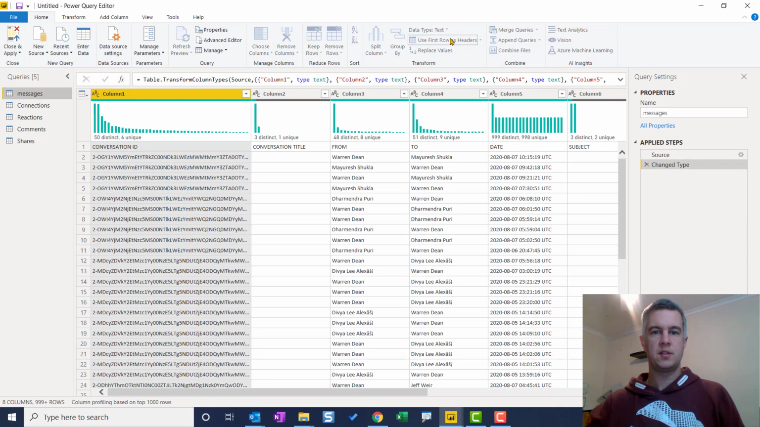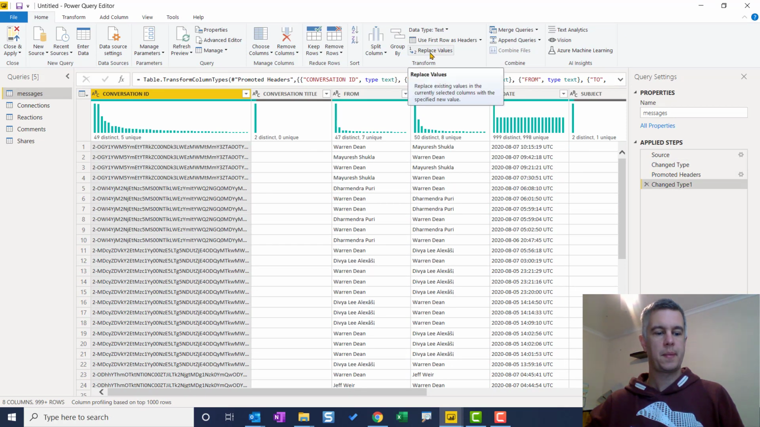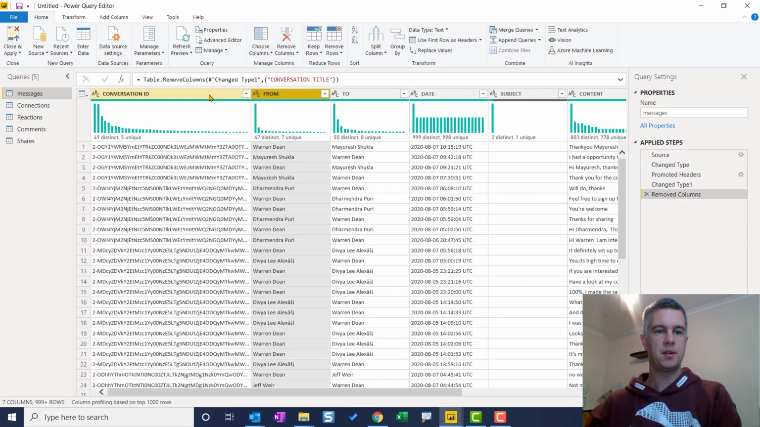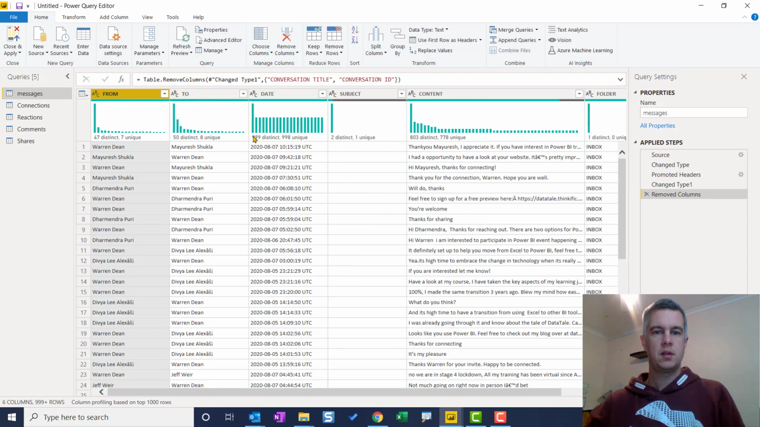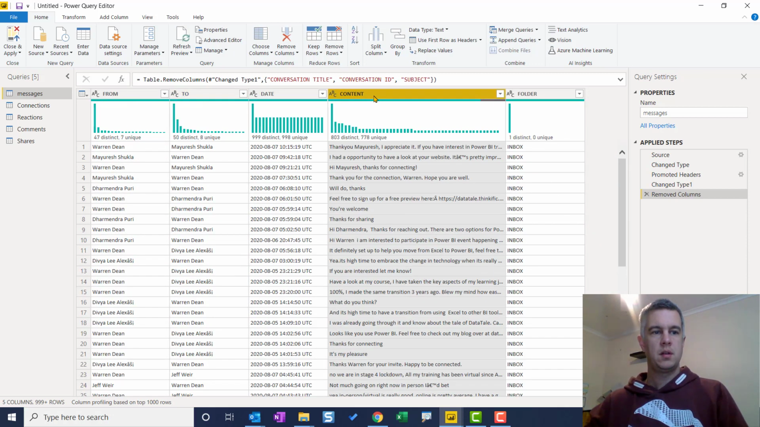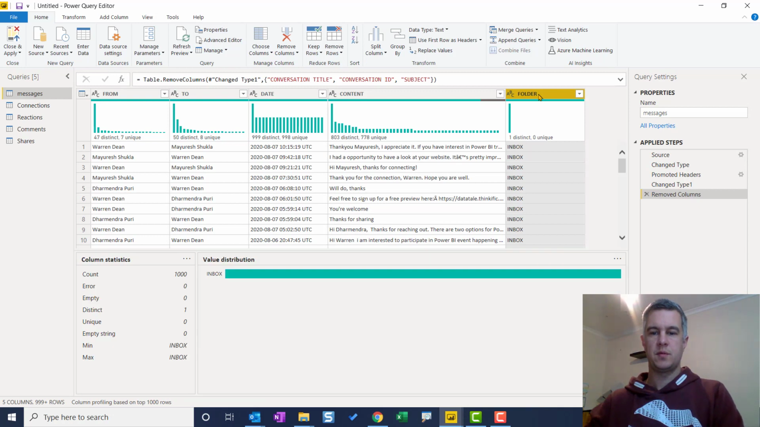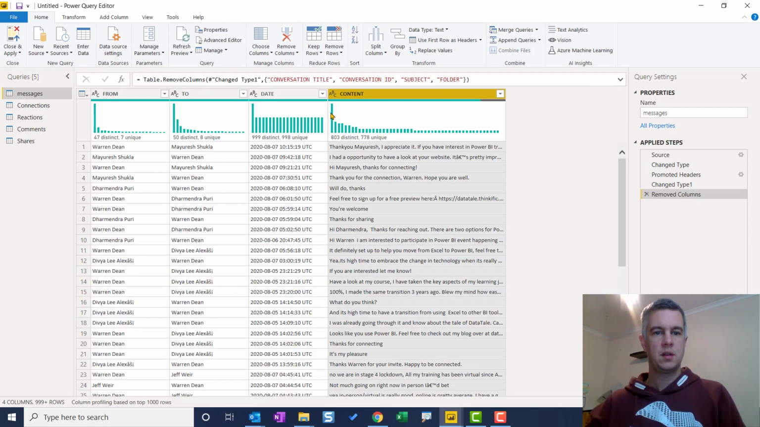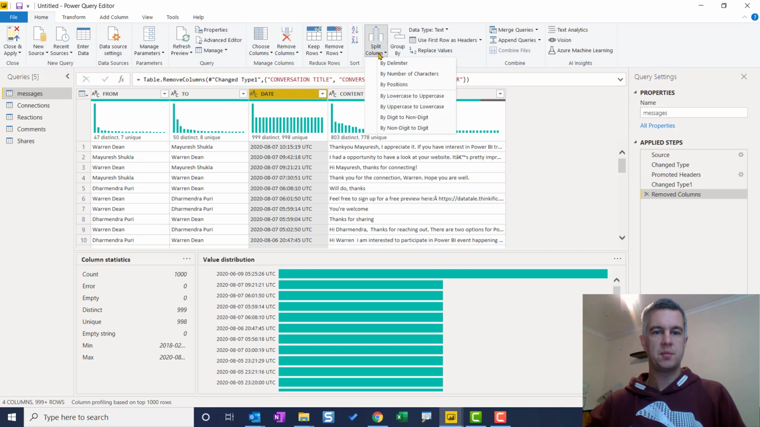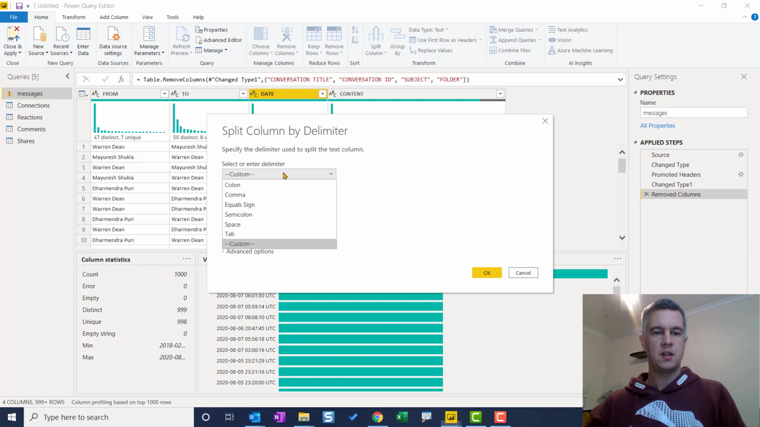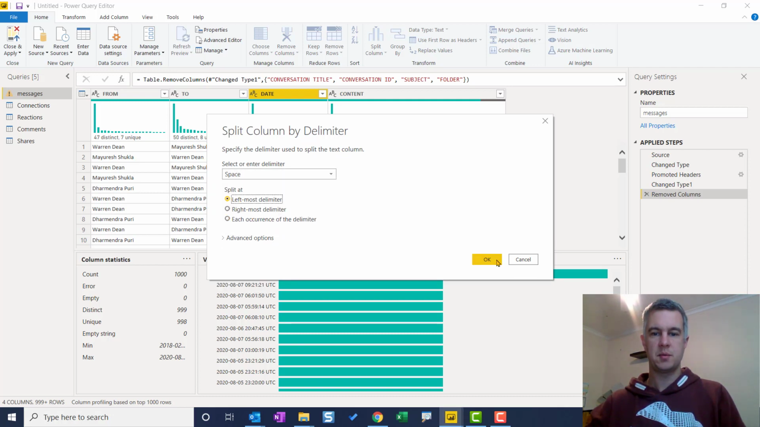So we just use the first row as headers. Okay, looks like some fields we should probably get rid of. Folder as well. And you probably will need to split these dates. So I'm going to split these dates by delimiter. So by the first space. Space, leftmost delimiter.